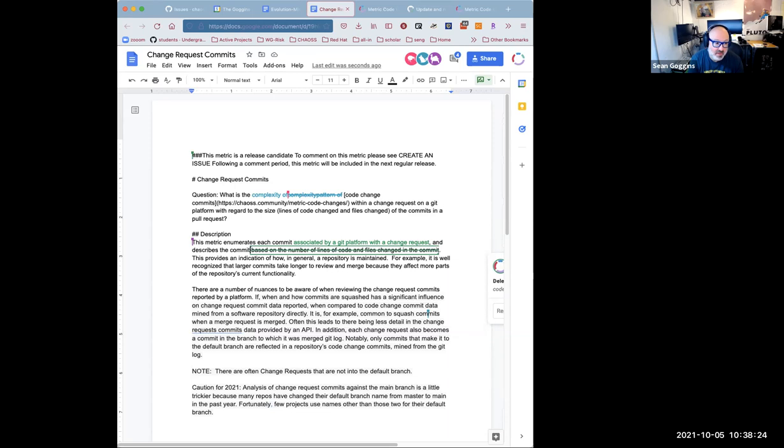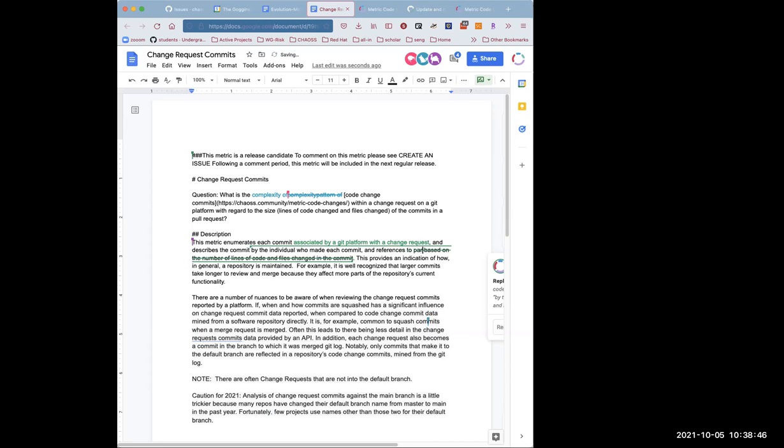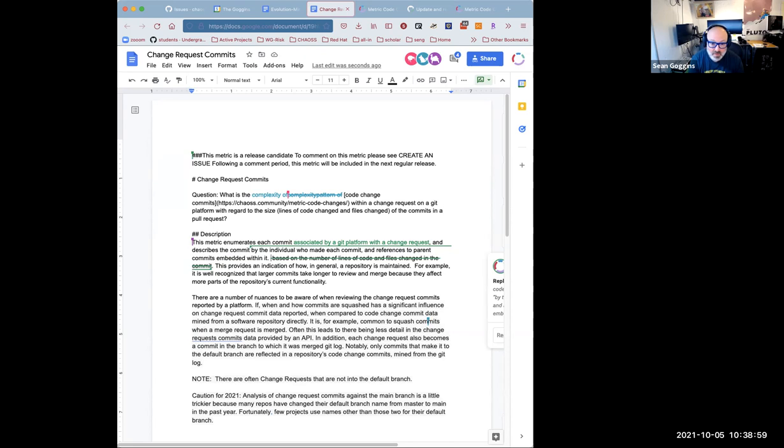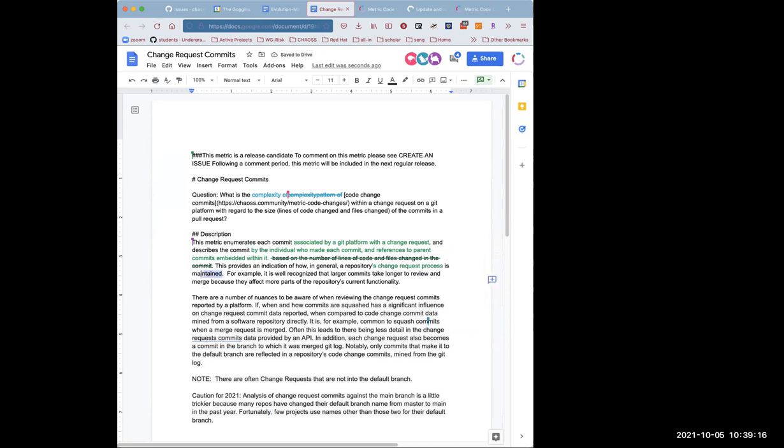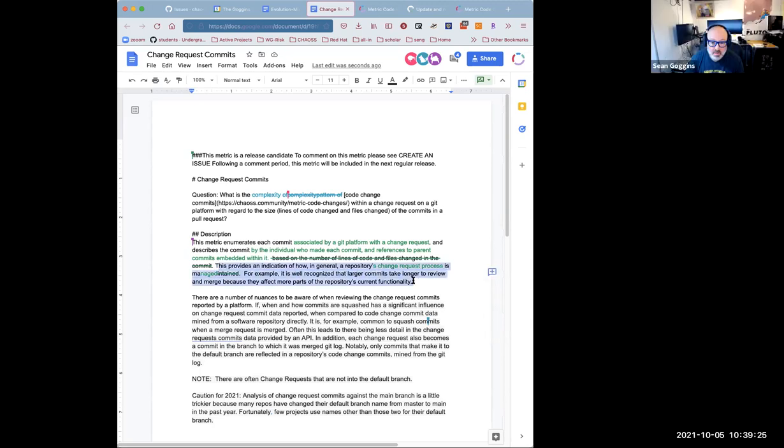Basically the information that you're getting is, okay, so it's a count of commits, but it also tells you who's making the commits. So I think in that case, pattern still holds. So it's who made each commit and represents the parent commits embedded within it. This provides an indication of how a repository's change request process is managed. And I would take those two sentences and pull them down to the objective. These two here? Yep.